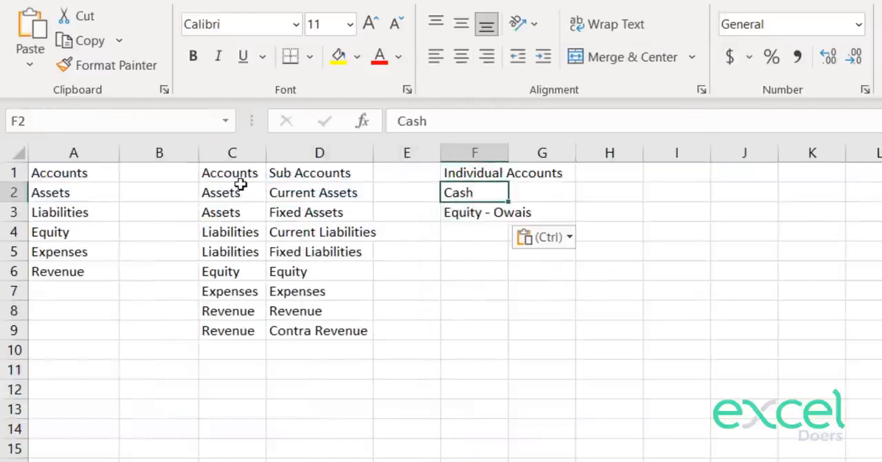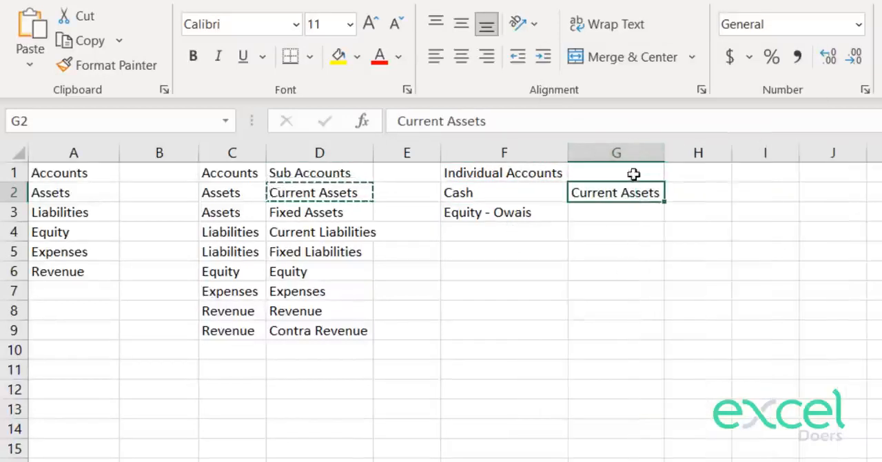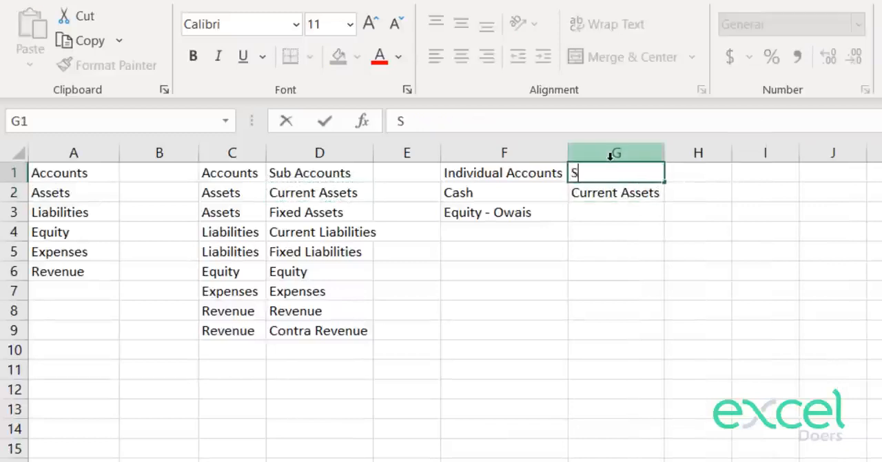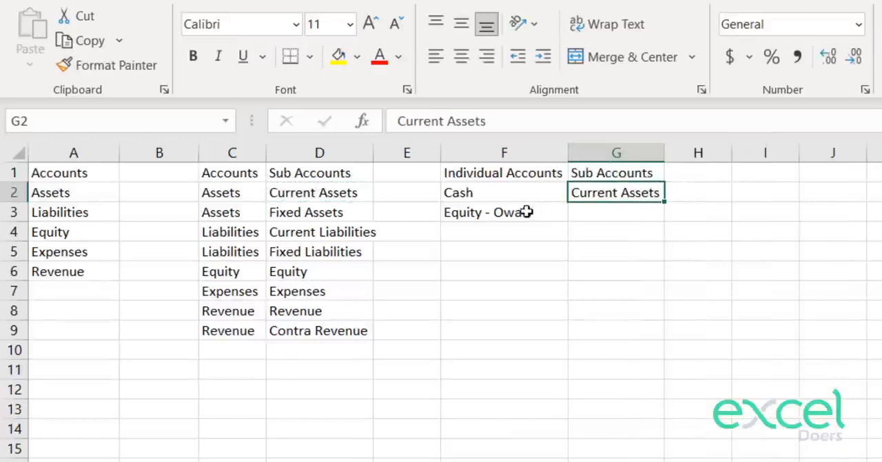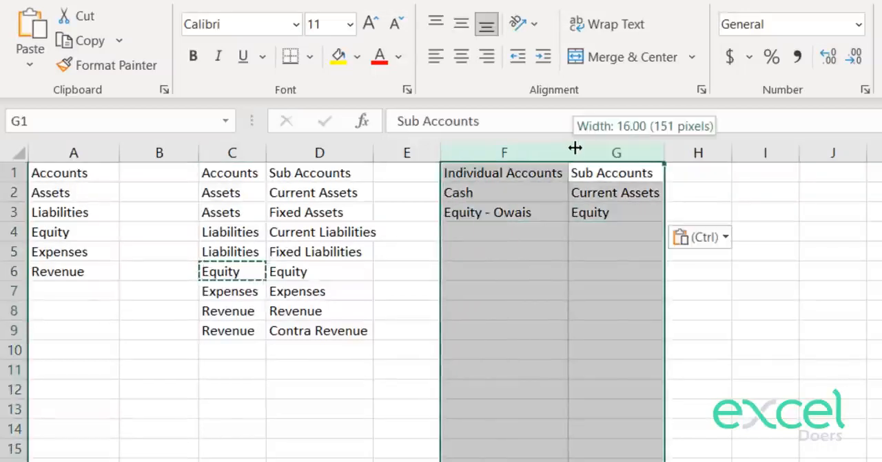So cash is my current assets, right? So I just copy my current assets. Okay, so these are the accounts, right? Sub accounts. And this is the equity, cash is the equity account. So I can simply copy and paste here. Okay, so this is my equity account.